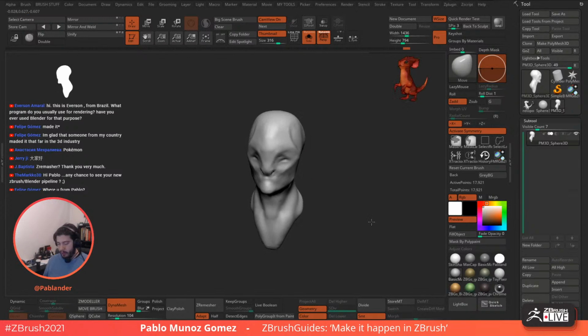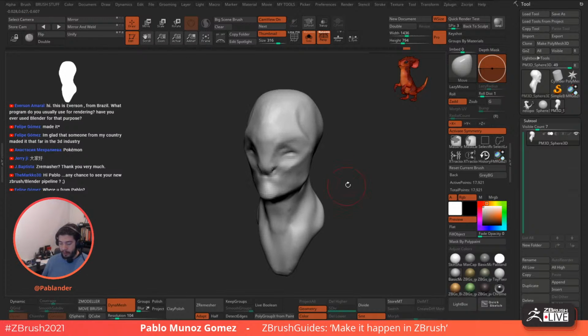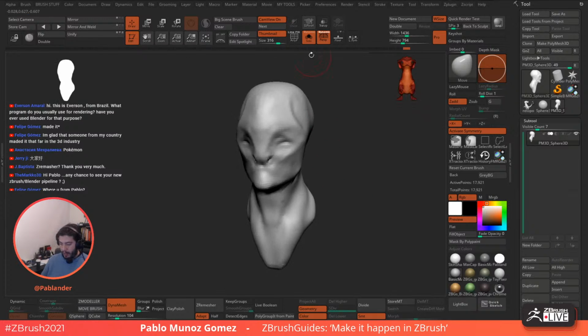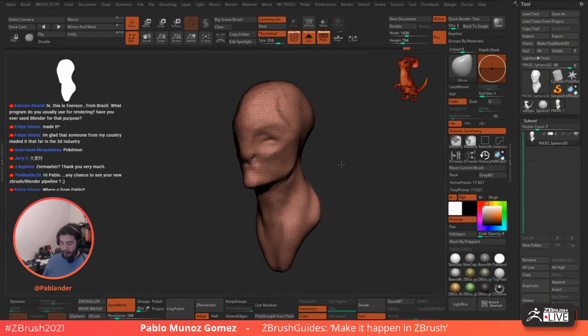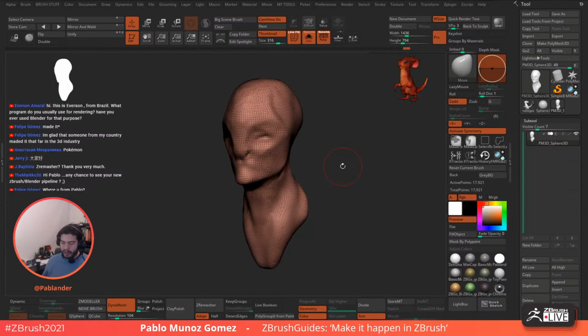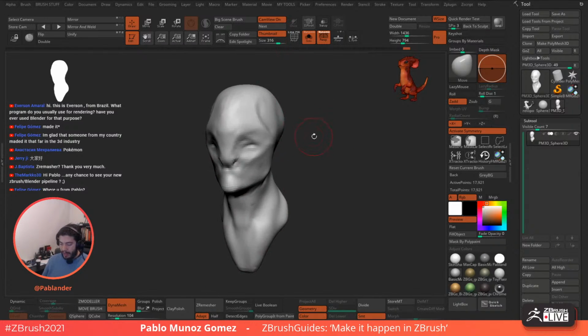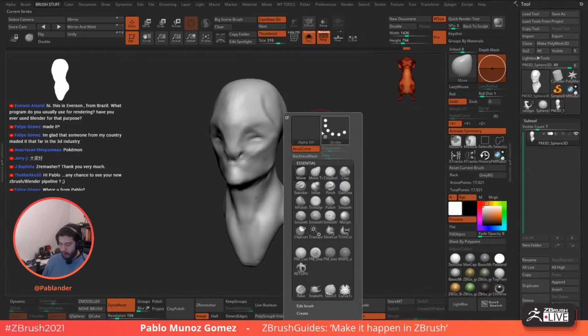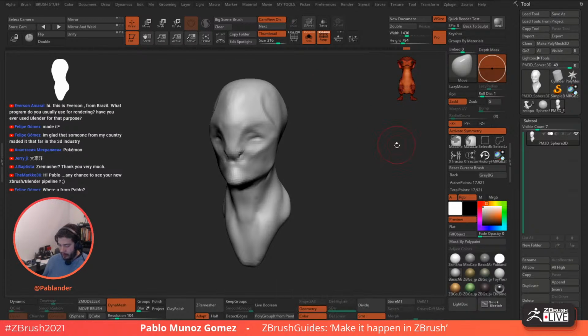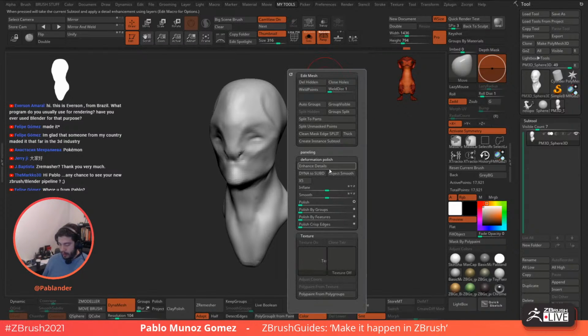All right, let's assume that this is the blocking of a creature or an alien or something that you want to do, and as you can see, it's pretty sketchy. Obviously, you can work in a higher resolution with Dynamesh. So I have a tool or a macro that I built called Dyna to Subd, right?